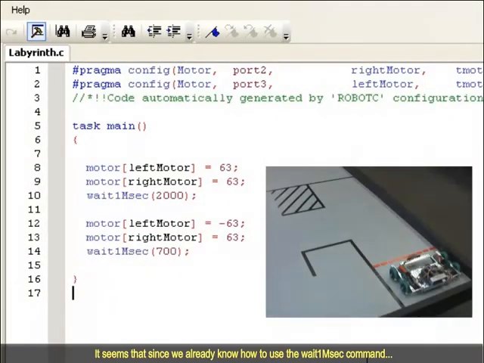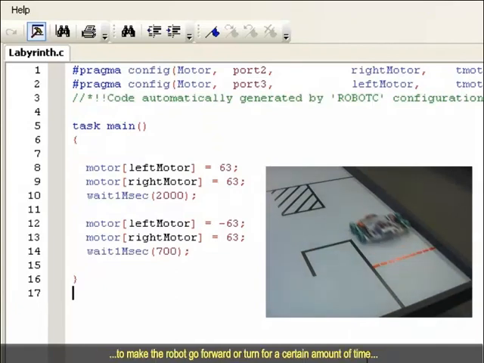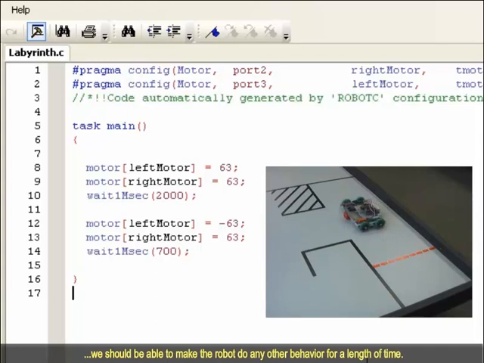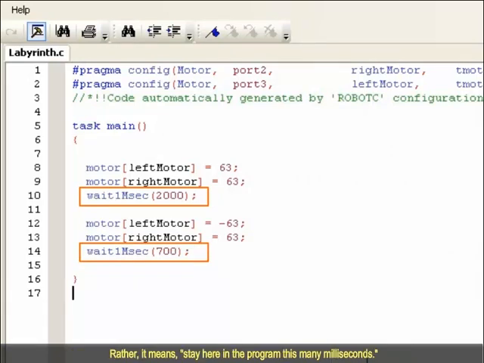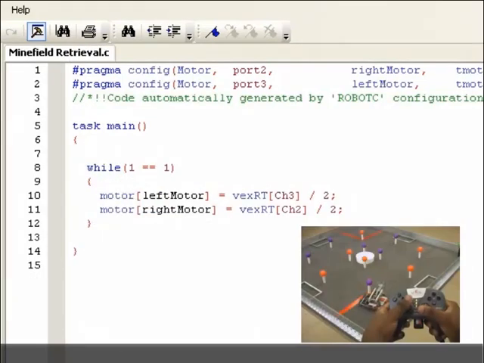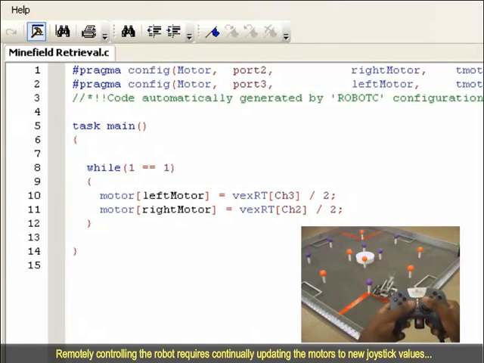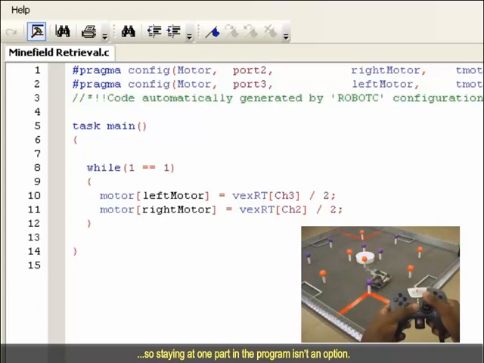It seems that since we already know how to use the wait 1 MSEC command to make the robot go forward or turn for a certain amount of time, we should be able to make the robot do any other behavior for a length of time. Well, wait 1 MSEC does not mean continue the last behavior for this many milliseconds. Rather, it means stay here in the program for this many milliseconds. Remotely controlling the robot requires continually updating the motors to new joystick values, so staying at one part in the program isn't an option.